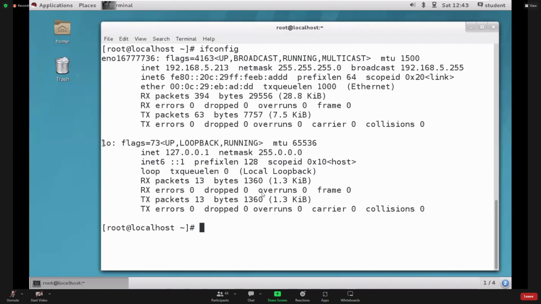So this is LO. LO means loopback. Yesterday we discussed the loopback IP address. What is the loopback IP address? 127.0.0.1. So this is a loopback IP address. And this is the IPv6 loopback, guys. ::1 is the IPv6 loopback. This is the IPv6 loopback and this is the IPv4 loopback. Okay.